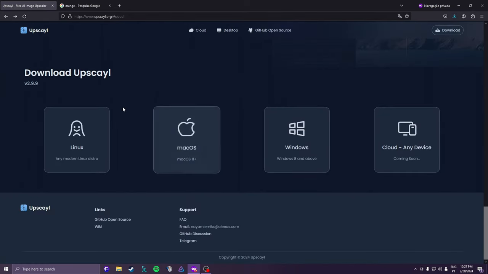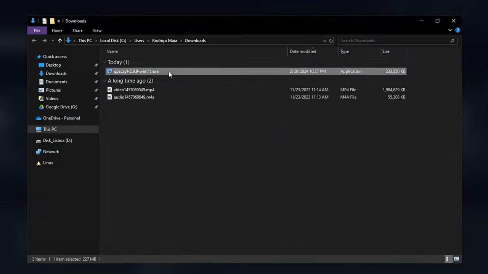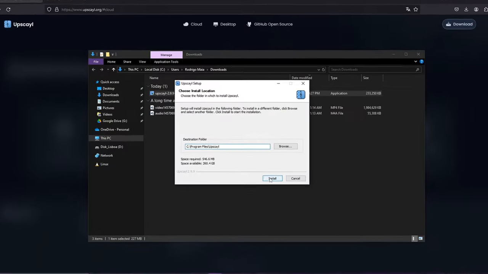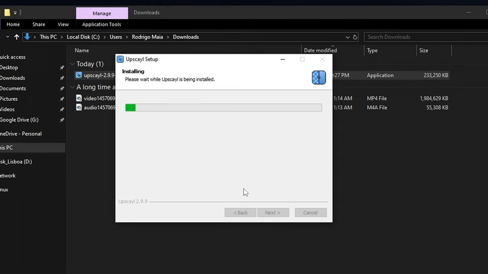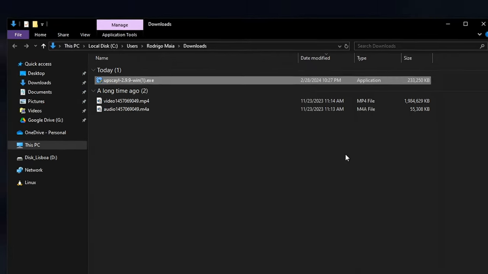Let's download it. You just click on this button right here. I'm going to leave the link of the website in the description of the video. You just click on the button of your operating system. Mine in this case is Windows 8 and above. This is Windows 10. I'm going to download the exe installer. You're just going to install it. There's going to be a pop-up and you just click yes. I'm going to leave it default. I'm not going to run it now.